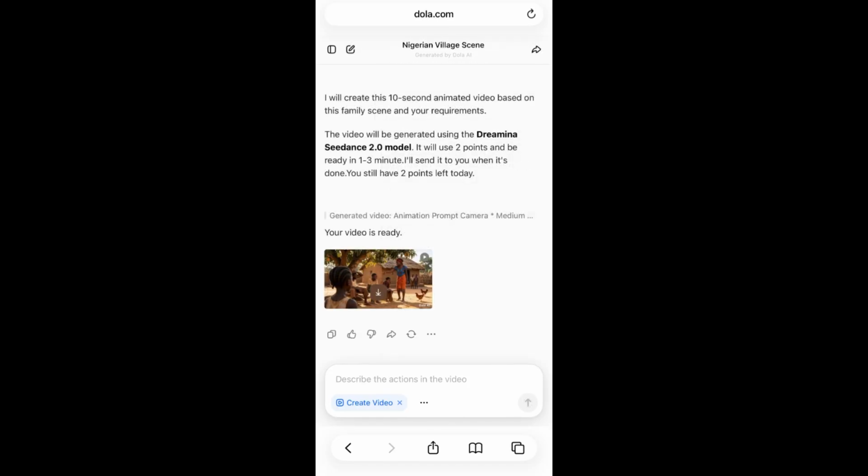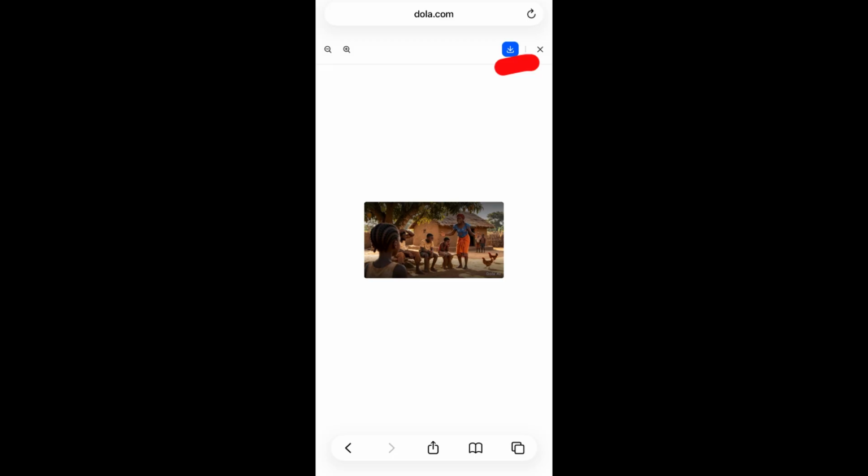Once your video gets generated, all you have to do is tap on the video to watch it. Once you're satisfied with it, tap on the arrow that is facing down to save the video into your phone.